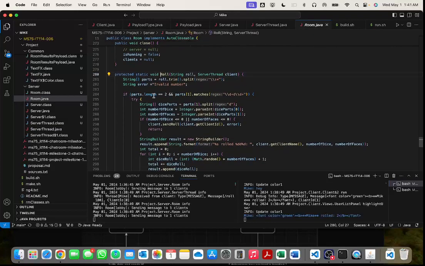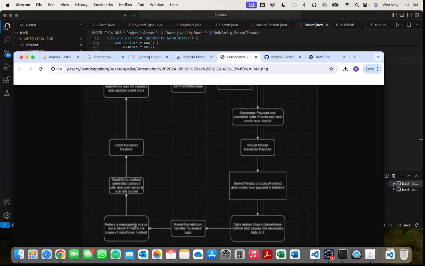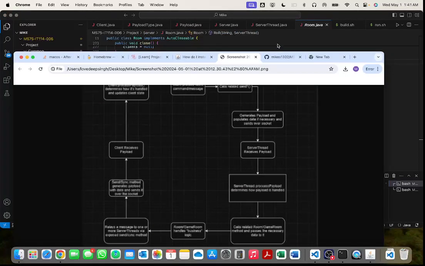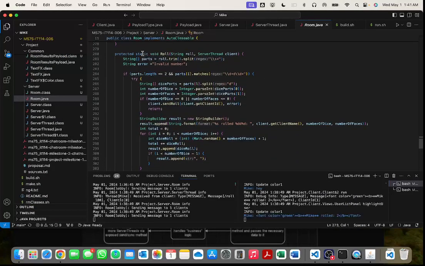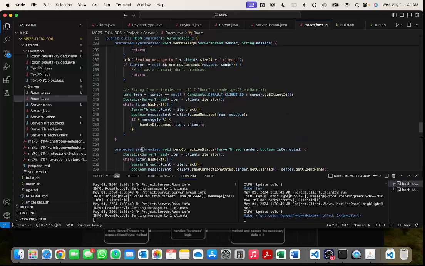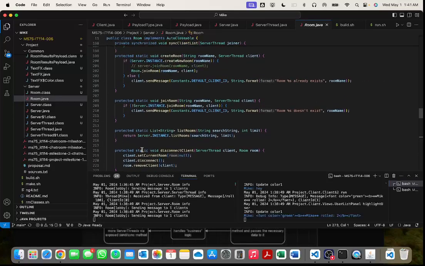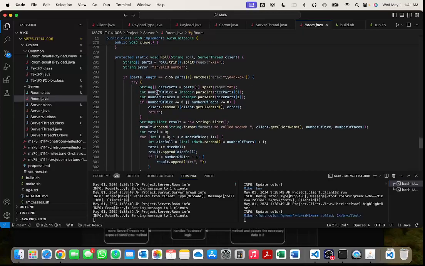Okay, so here's our roll method. This roll method basically does all the logic, like we said, the business logic for all of the client commands and messages. There's a bunch of other ones here for handle disconnect, list rooms, all the ones that we saw previously. So let's go look at roll again, for example.